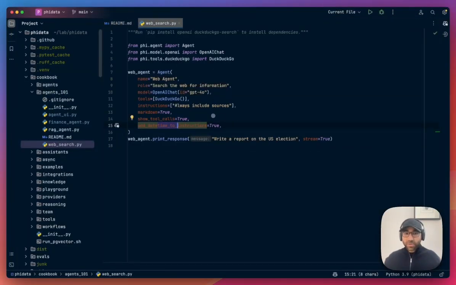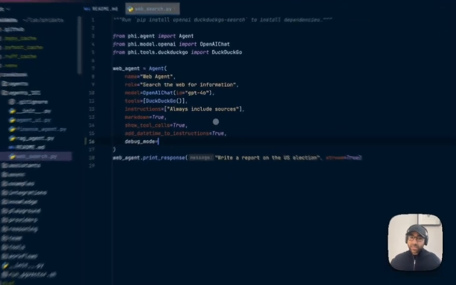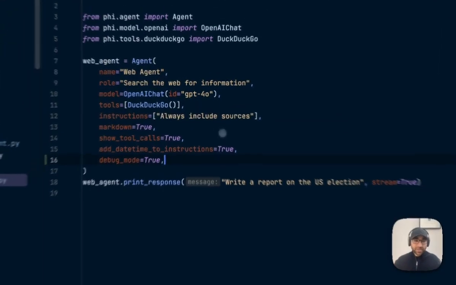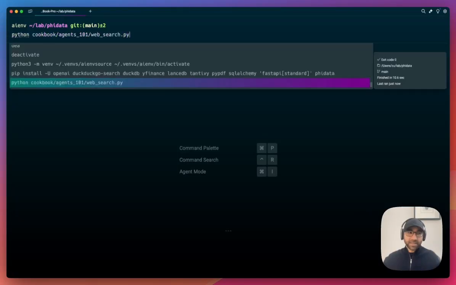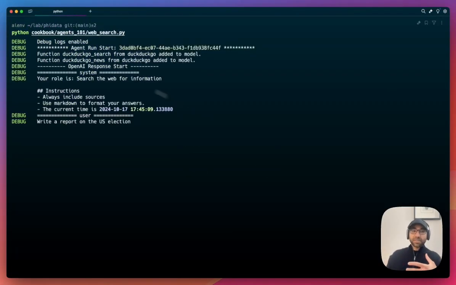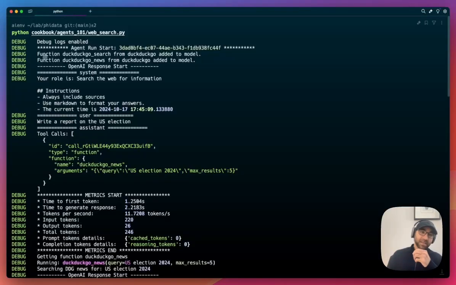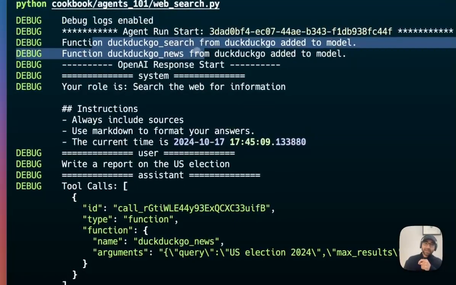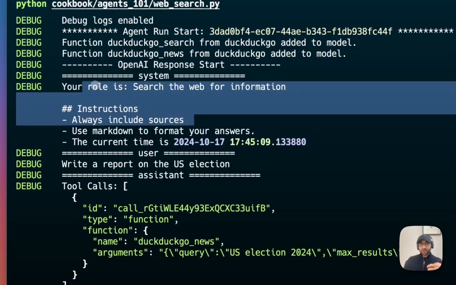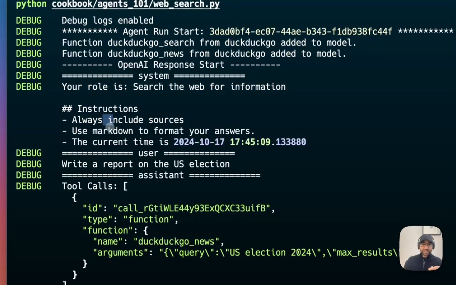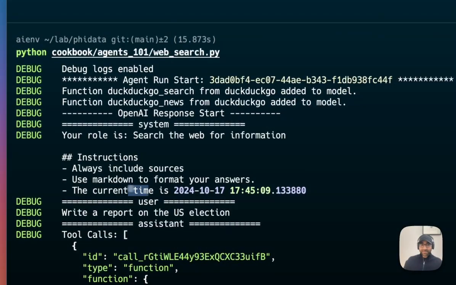One thing I want to showcase is that we have this setting called debug mode set to true. PhiData is a very transparent library. We don't do anything behind the scenes. You can run the web search agent, or any agent, with debug logs enabled, and you can see what's happening behind the scenes. We add the functions from the toolkit to the model. We create the system message, which is a combination of the role and the instructions which we have. We can see exactly that the date time is added.